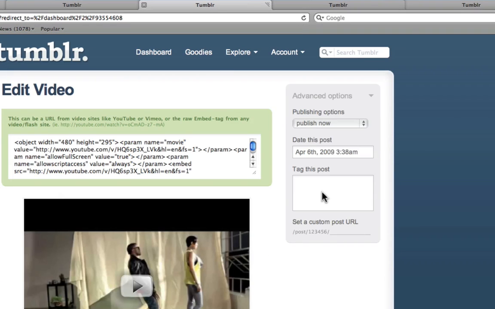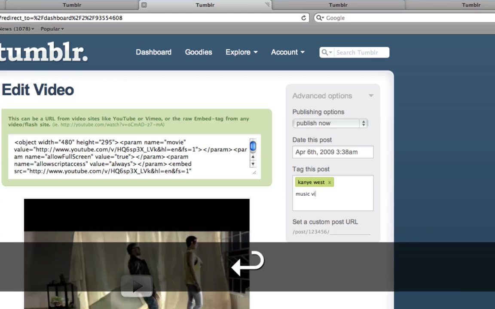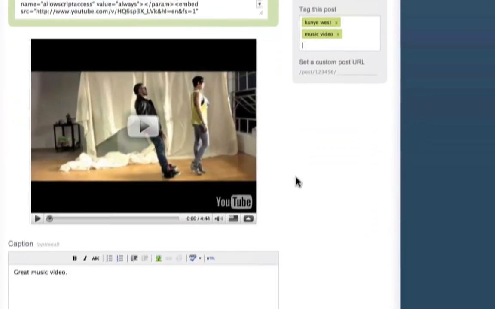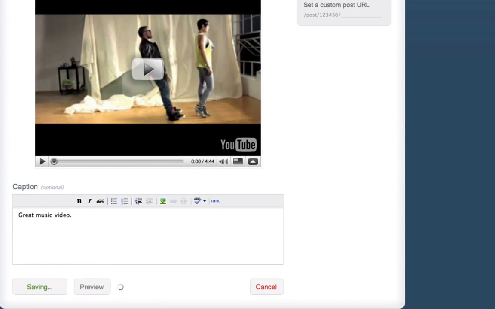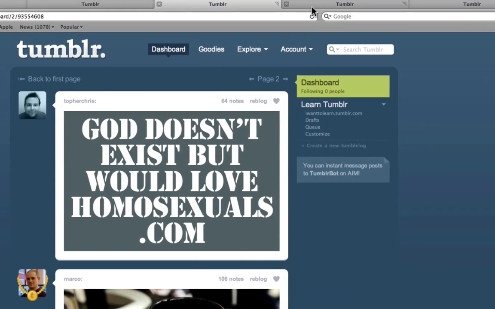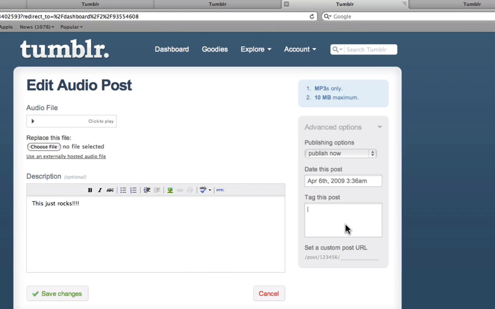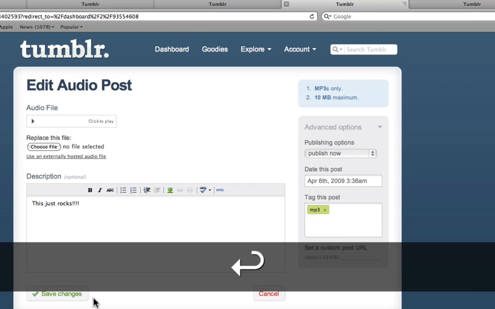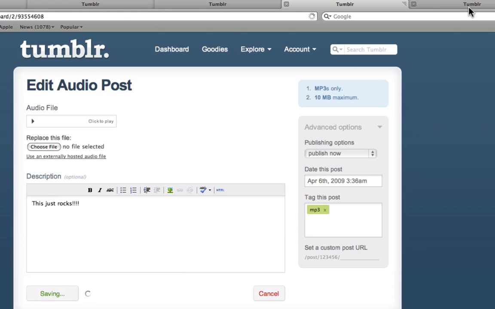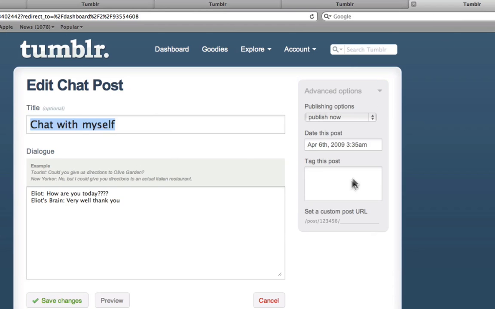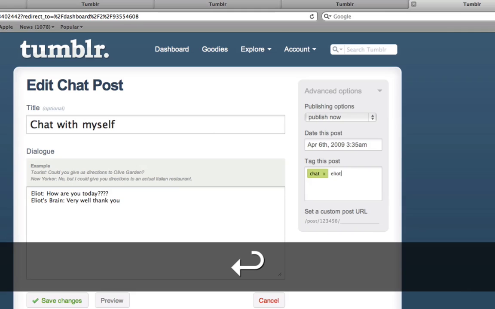So for this one, I'll add Kanye West, because I can see him there, and music video. And I hit return after each bit of text that I enter. Save changes. This one here is an audio, so I'll put MP3 and hit return and click Save Changes. And finally, this one is a chat, so I'm just going to put chat. And it's with Elliot, so I'll put Elliot. So I'm going to save these changes.